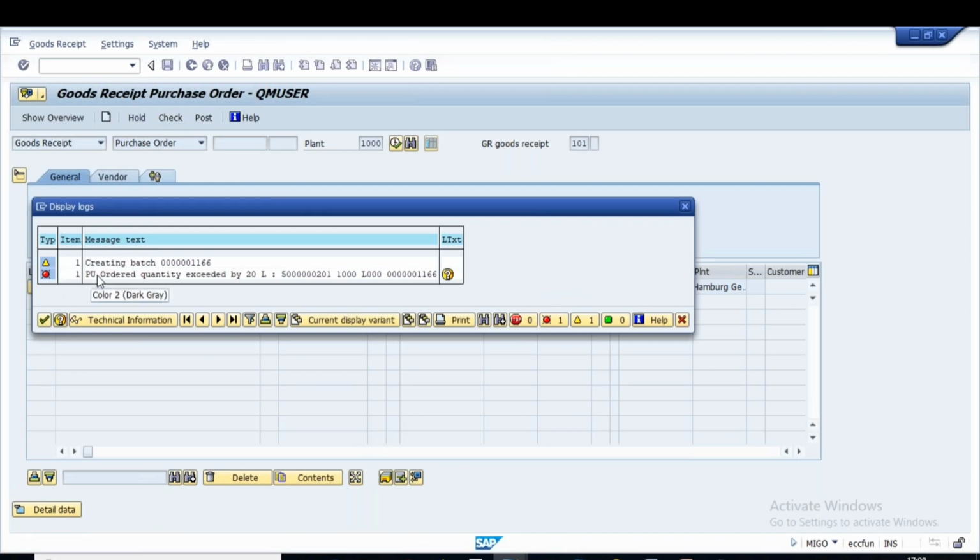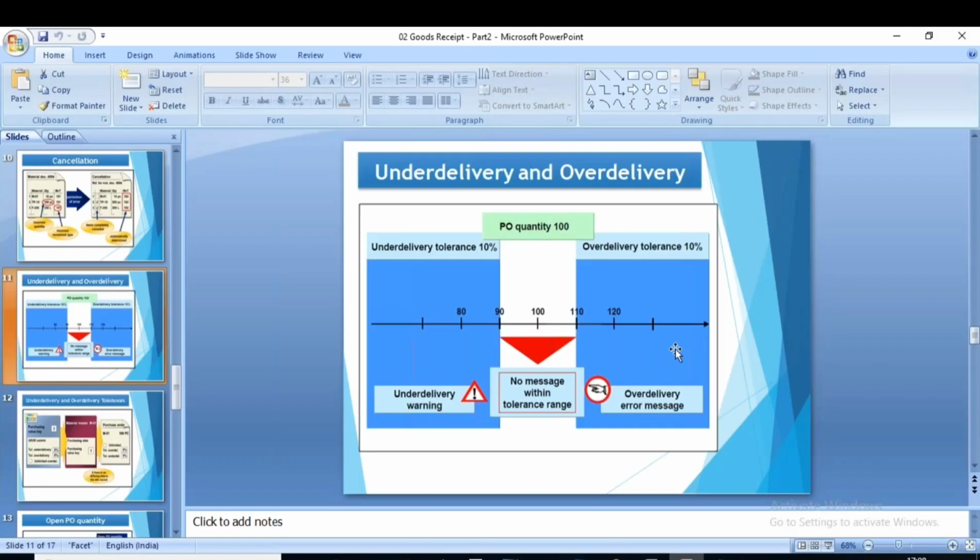You are getting an error message: PO ordered quantity exceeded by 20 liters. The system will not allow you to do the delivery more than the PO quantity, because as of now nothing is set up. If you maintain at least 10%, it will allow you to receive 10% more than the order quantity. But as of now we have not maintained any over delivery or under delivery. Over delivery it will not allow anyhow.